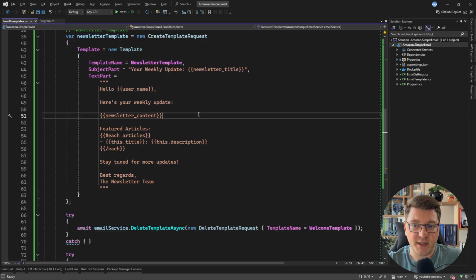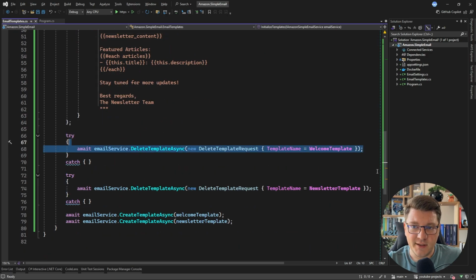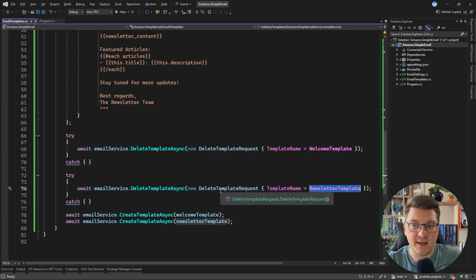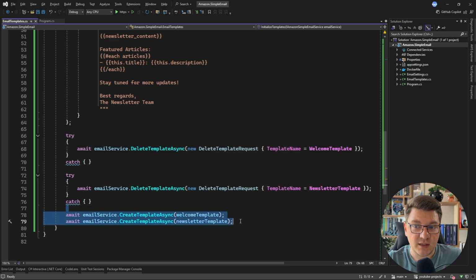To initialize this with SES, I'm first going to delete these templates if they exist by some chance. To do this, you just specify the template name in the DeleteTemplateRequest, and then I'm going to send my two CreateTemplateRequests using the request objects that I defined above.